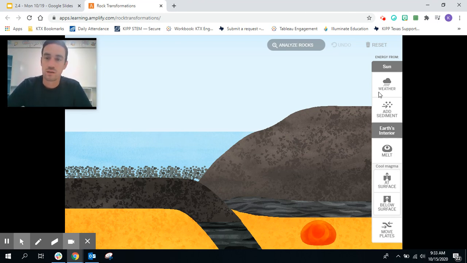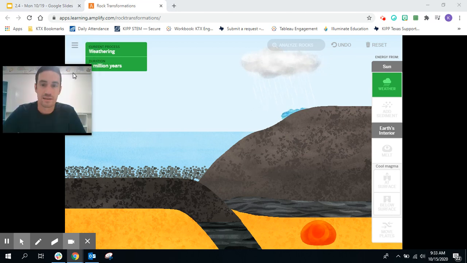So I'm going to look at this one up here first. Now, weathering, first vocab word, means the breaking of rocks. And if I click on this button, I'm going to go ahead and make my weathering happen up here. And I can see that it is the actual rain or water weathering those rocks, and it is causing it to flow downhill.